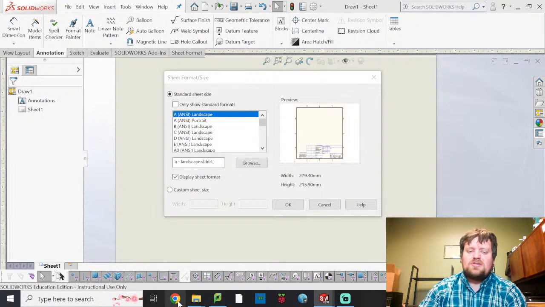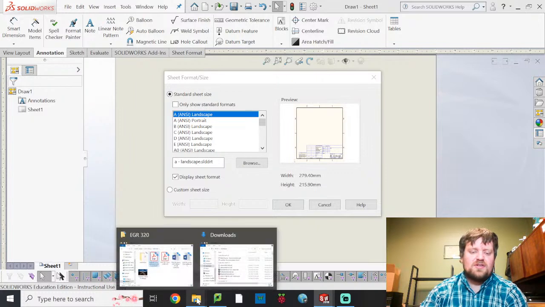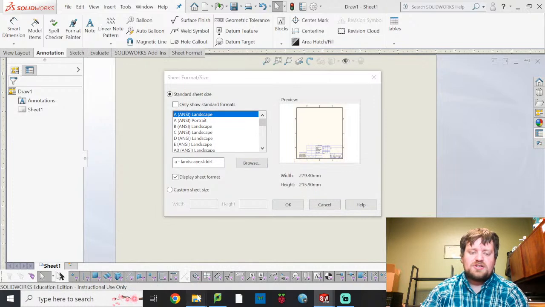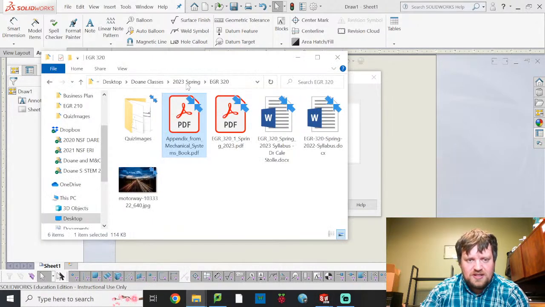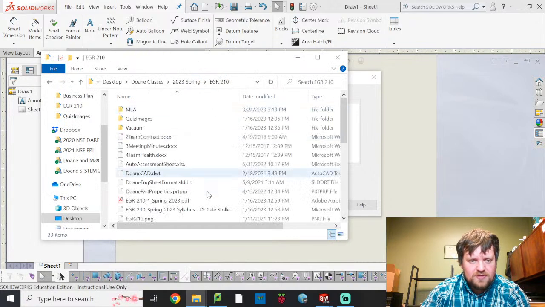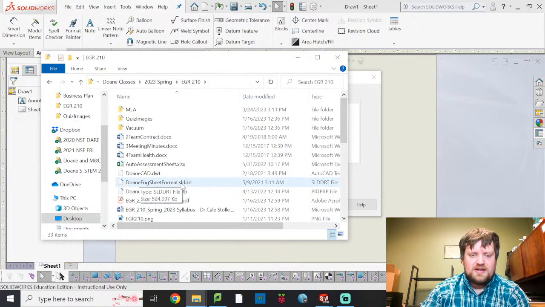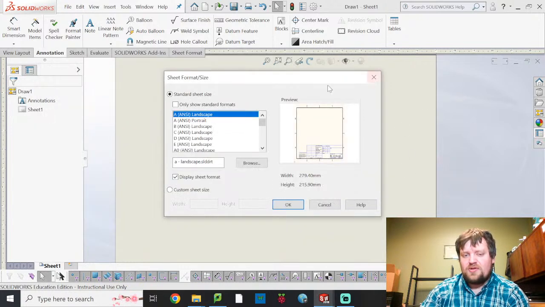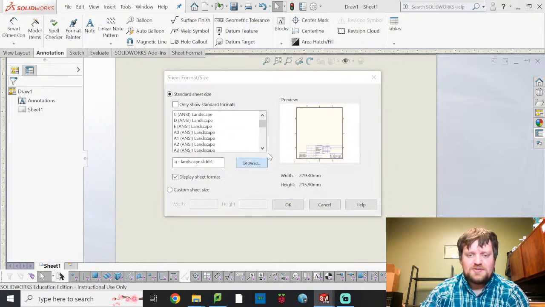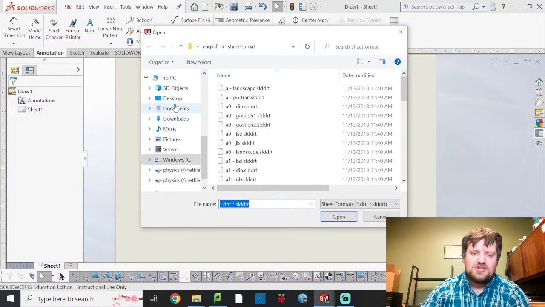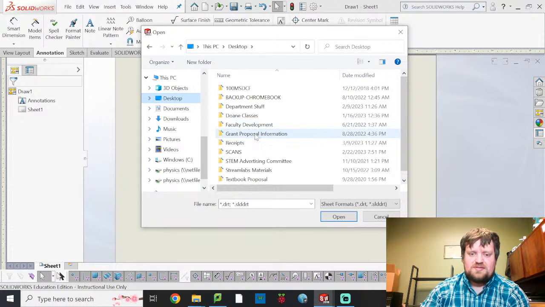Well, to do this, you're going to need to navigate to the Canvas file that I've posted. It's one of the downloadable files under Project 2. And you're going to need to find the following file. It is called donengsheetformat.slddrt. You will need to find that file, download it, and then when you go to create a drawing file, I'm going to have to browse and go find my donengsheet.slddrt file.